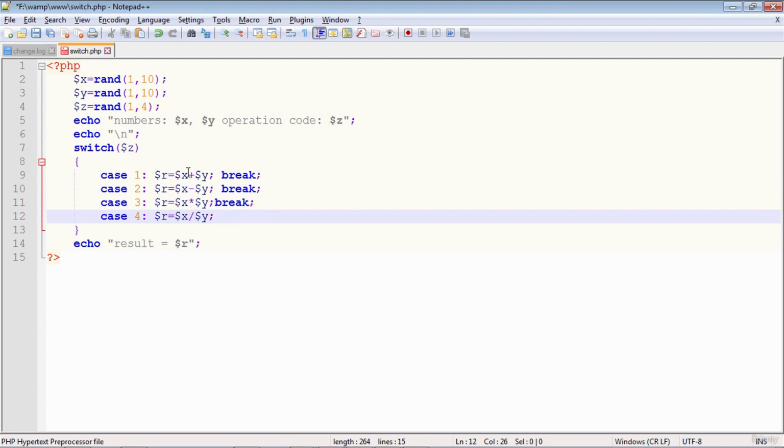Okay, so the expected result is very obvious. Two random numbers from 1 to 10 will be generated. A third random number between 1 to 4 will be generated. Depending on the value of z, switching will take place. If z is equal to 1, addition; 2, subtraction; then multiplication and division. And whatever the result will be, it will be printed.